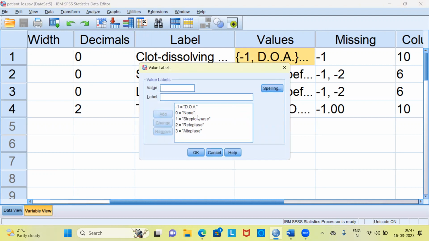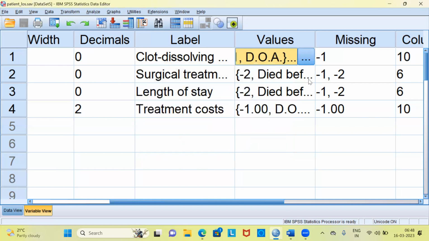You can see here, these are the five different values that you have for drug. -1 represents death on arrival, 0 represents none, 1 represents streptokinase, 2 represents retiplase, and 3 represents altiplase. So level 1, level 2, and level 3, streptokinase, retiplase, and altiplase, we will be comparing the performance across these 3 groups. The next important variable that I have would be surgical treatment.